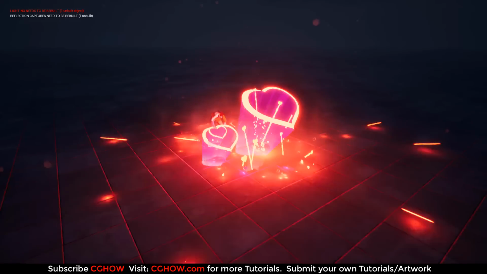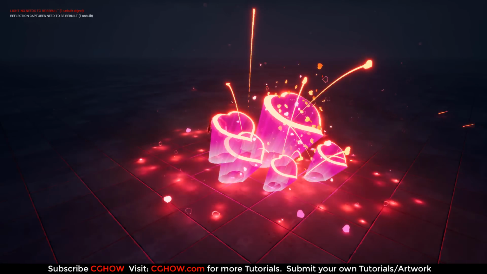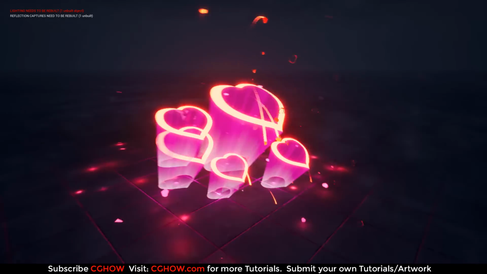I hope you liked it and you learned something. You can use custom shapes. If you don't like heart, you can add maybe a star or anything else you want.